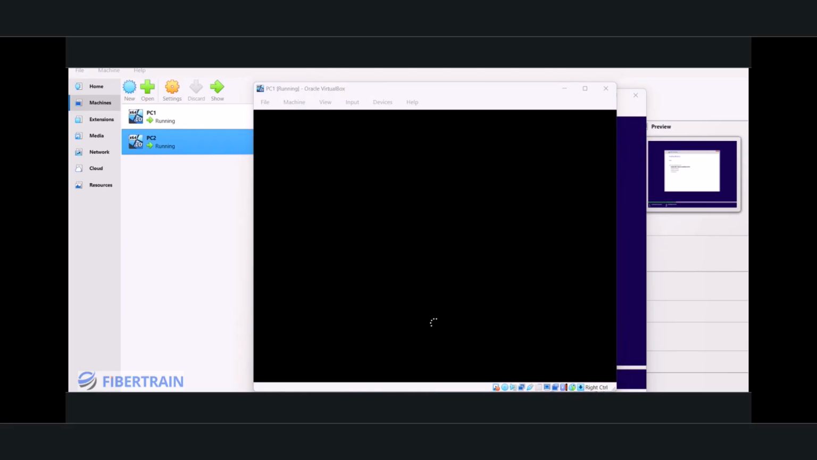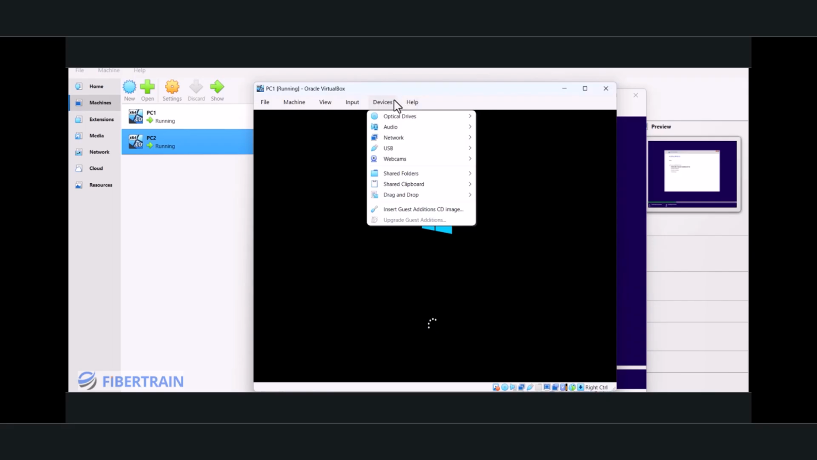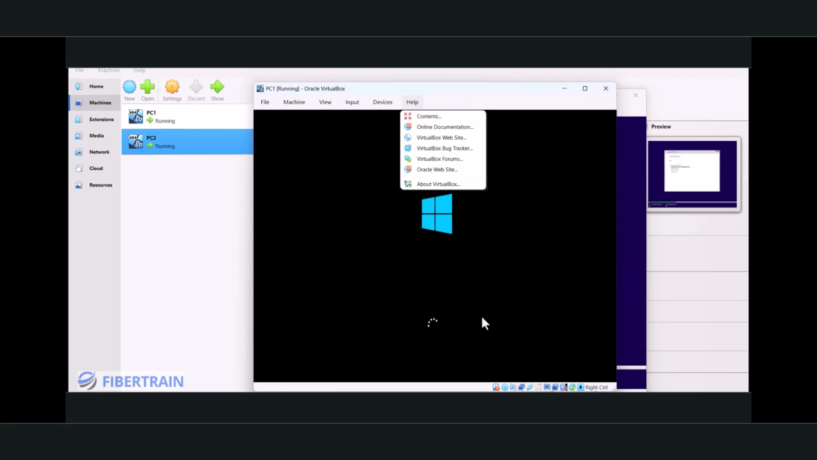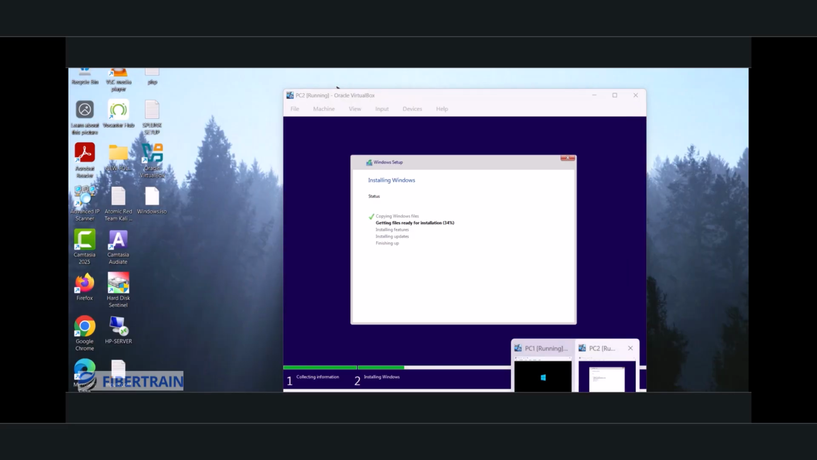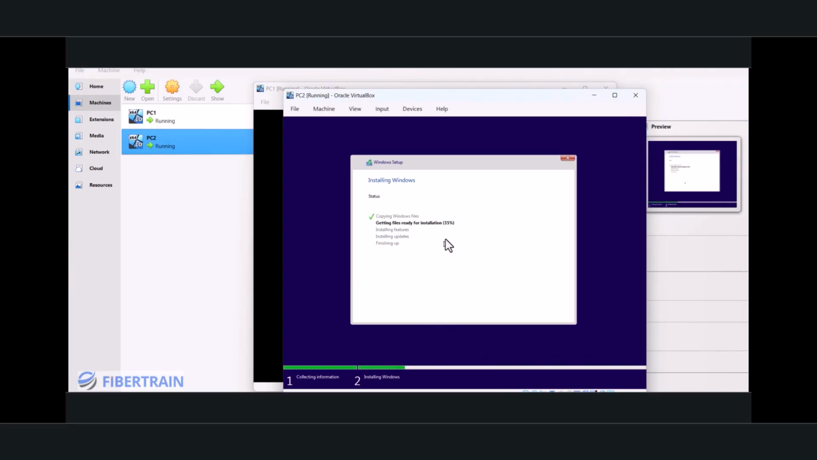So I just want to point something out. Once you are done with the setup and the machine is installing, as you can see on my system, many times it's going to ask you to press any key to boot from DVD. Ignore that message. So once the installation has started, and from time to time it asks you to press any key to boot from DVD, don't press any key, just ignore that message.